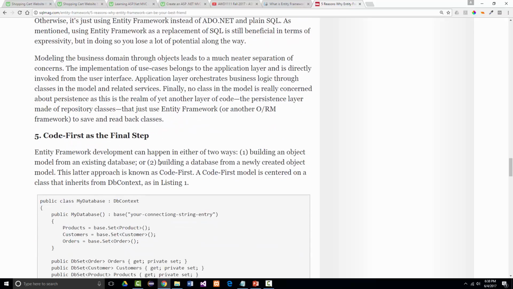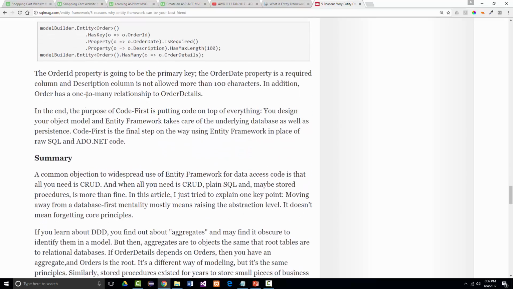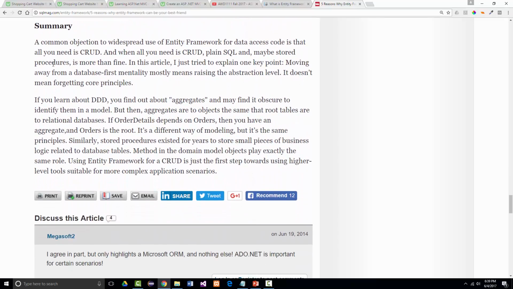All right. Number 5, code first as the final step. Entity Framework development can happen in either of two ways: building an object model from an existing database, or building a database from a newly created model. And they talk about that in here. A common objection to widespread use of the Entity Framework is that all you need is CRUD. Remember CRUD? We talked about that earlier. Create, read, update, and delete. And when all you need is CRUD, plain SQL and maybe stored procedures is more than fine. The author says in this point, they tried to explain one key point.